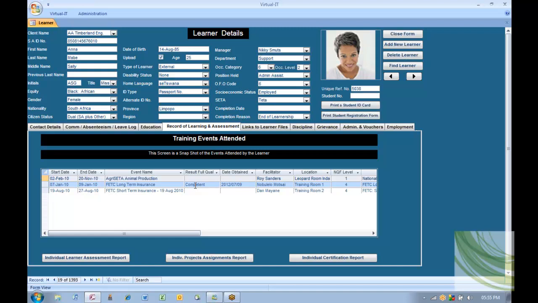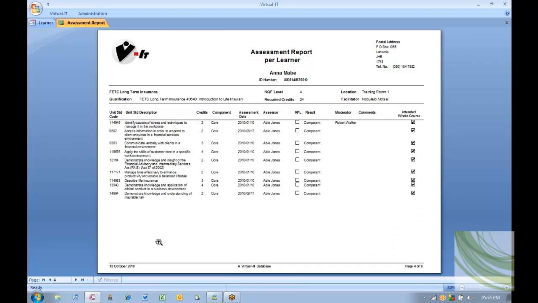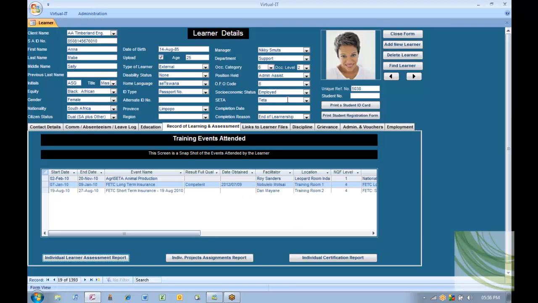And if I want to get a quick report, I can go to my individual learner assessment, find here the course that she has been assessed on, which will give us the unit standards, the descriptions, the core details, who the assessor was, and the results. I click on the email button and away it goes.